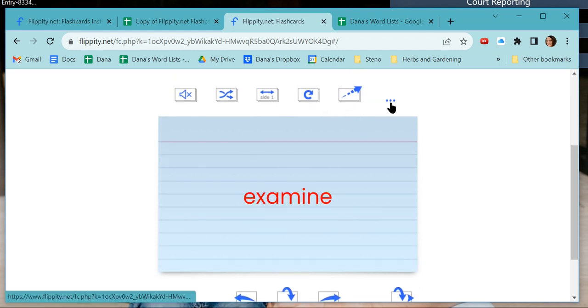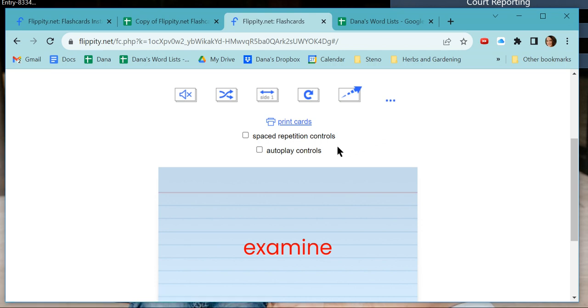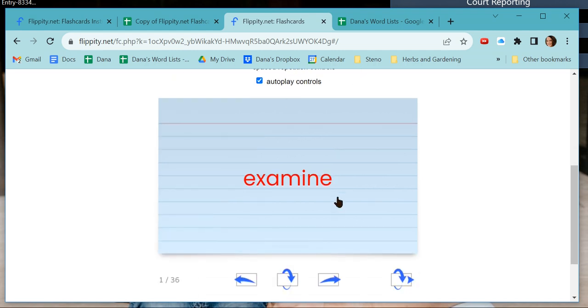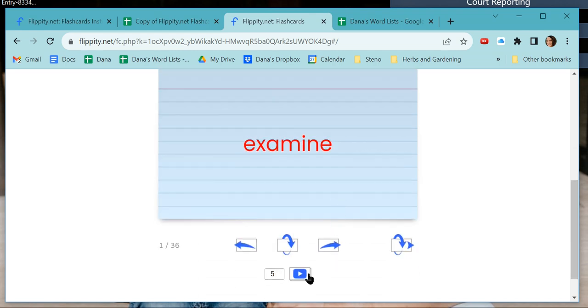Let me just reset it. Okay, so if you click on this, it has a new feature that he added just for me, and that is autoplay controls. I click on this, and down here, this little box pops up. This represents how many seconds each side is going to show. So if I generally like it 3 seconds, it'll show 3 seconds on this side, flip it to the other side, show that for 3 seconds, and then move to the next card. So if I hit play, we'll watch that.